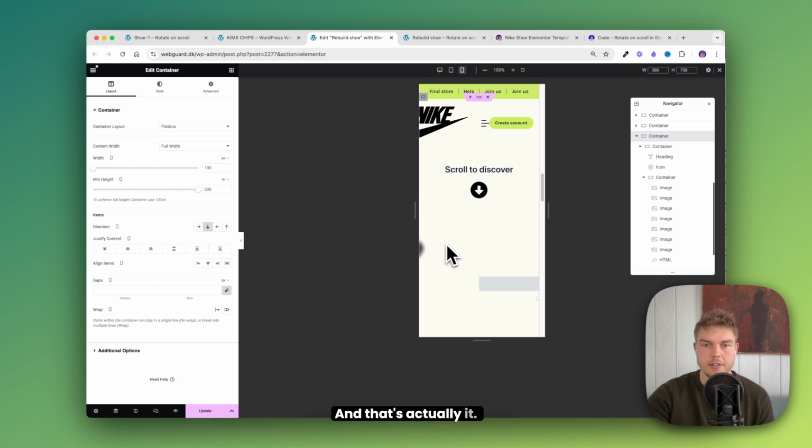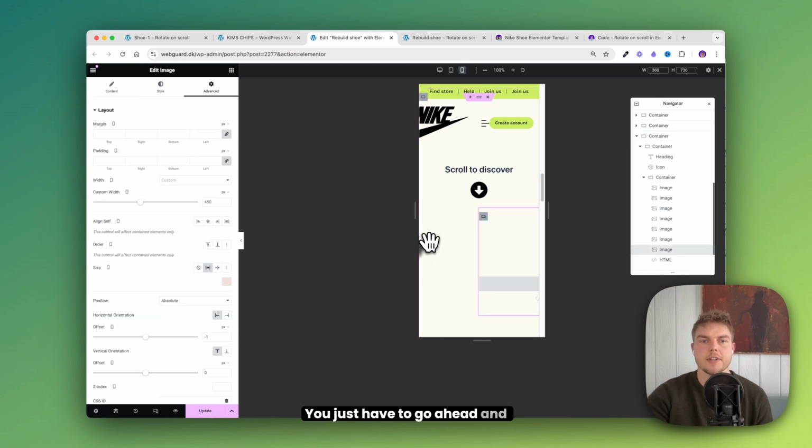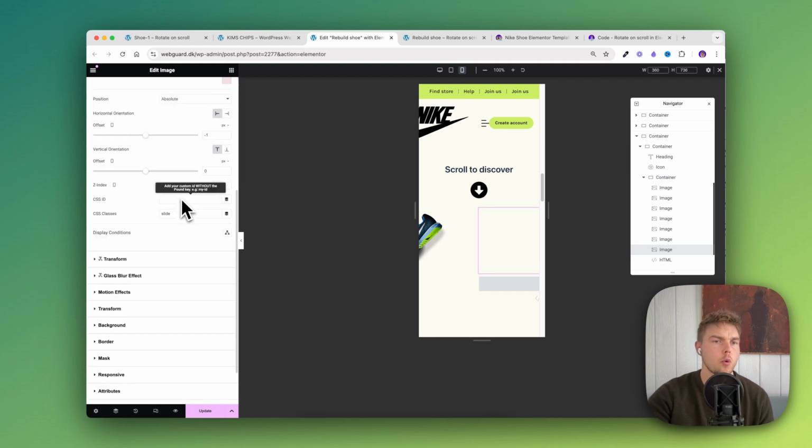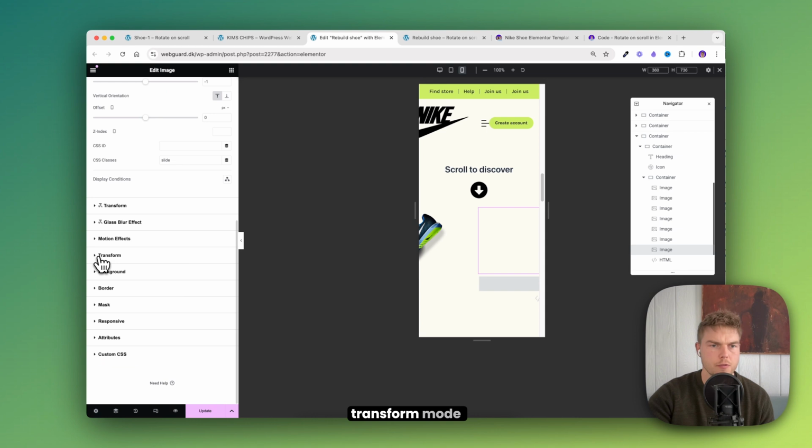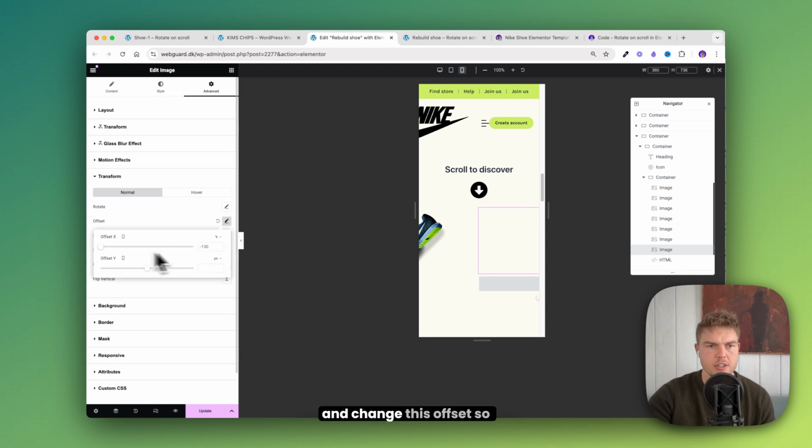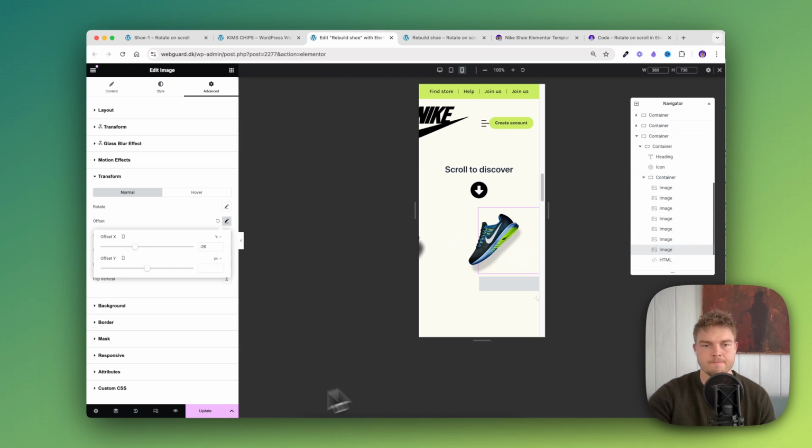And that's actually it. You'll just have to go ahead and change the view width of each image so it fits your needs. And if you have any trouble, then I can recommend go inside the transform mode and change this offset so the shoe or the image is placed where you want it. Remember to do this on all the images.